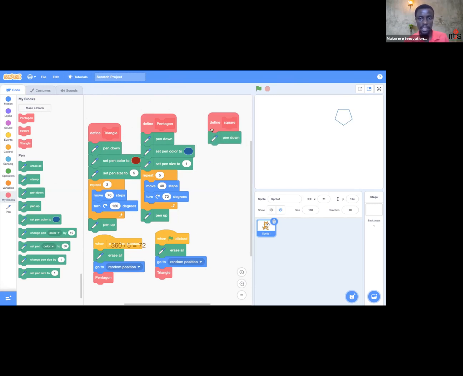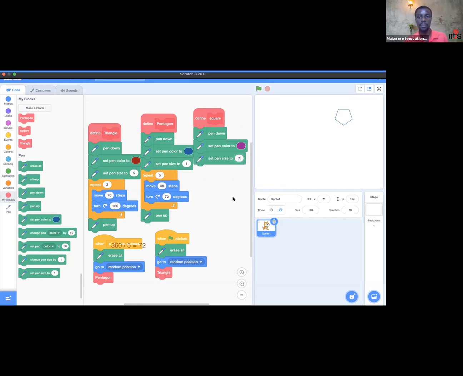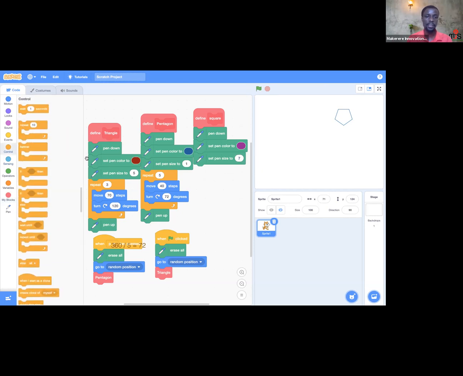And then I set the pen color. I want to change this maybe to yellow. Okay, let me make it purple. So then I set the pen size to maybe 7. And then I repeat the drawings. So I go to control, and then I repeat. If it's a square, then it's going to be 4 sides because you already know a square has 4 sides.